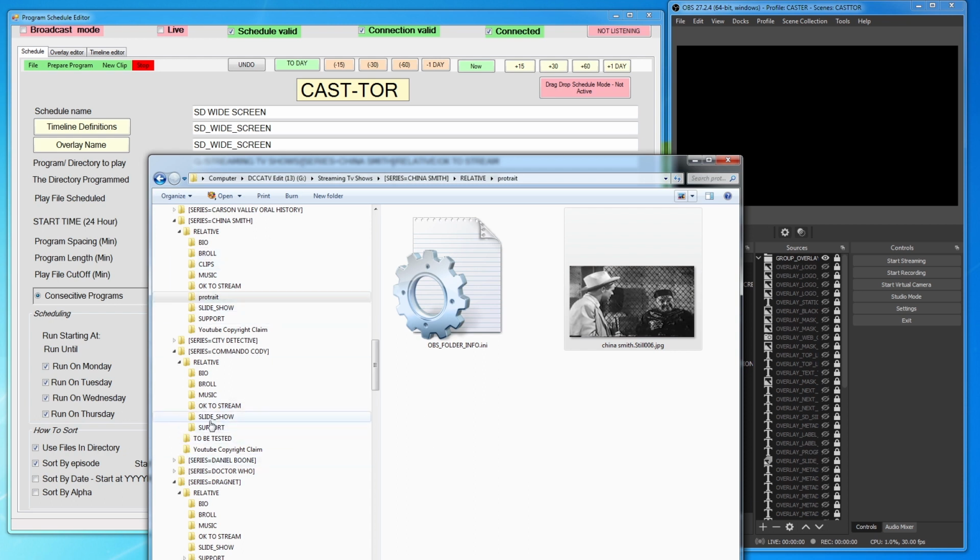And I would do the same thing down here, but you have to remember that if you want the portrait to work in your overlay, it should be in all the different China Smiths, Commander Cody, City Detective, Doctor Who, love Doctor Who. And this set of folders you want to duplicate everywhere so that one template will work on it.